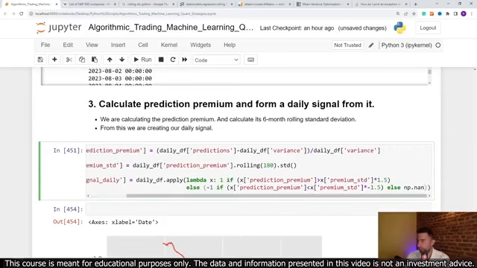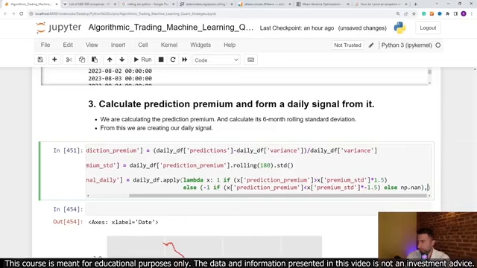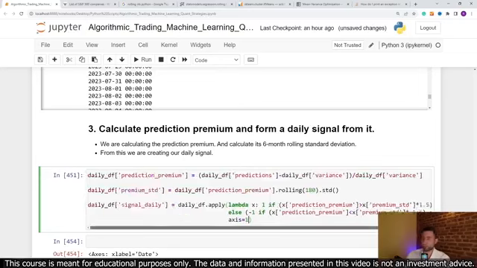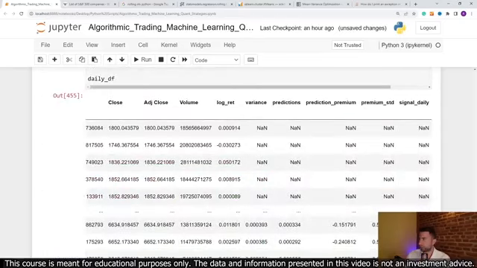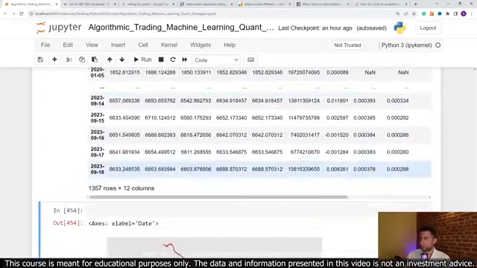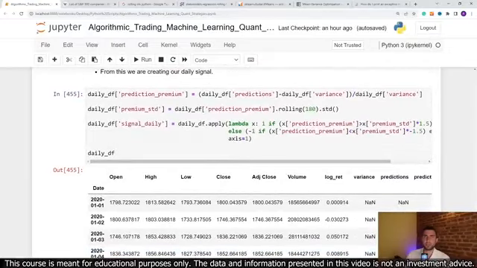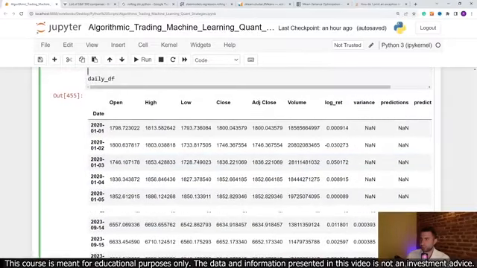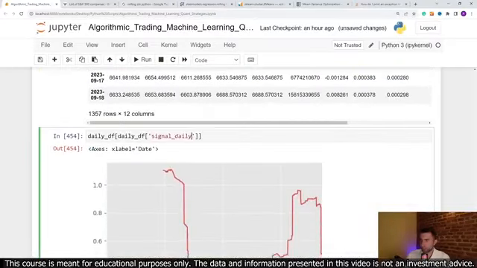and then we'll do that for axis equal to 1. We're doing that for each row, right? Let's see what this would give us. This would create this signal daily column. So whenever the prediction premium is higher than 1.5 standard deviations or lower than -1.5 standard deviations, we get the signal. We may want to explore that a little bit. Equals to 1.